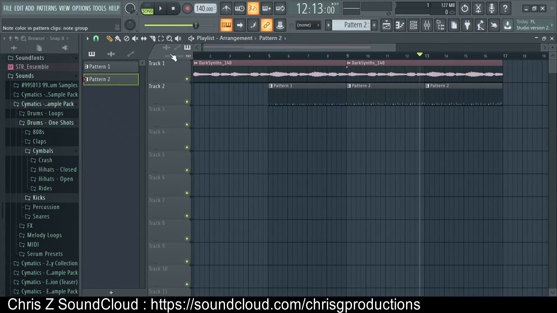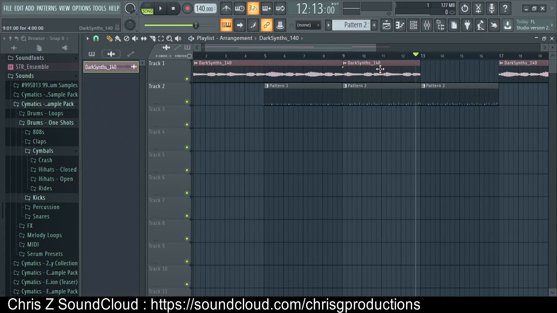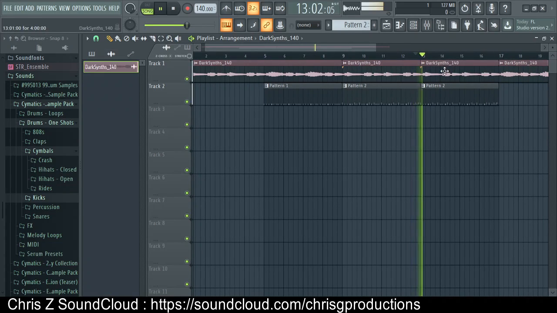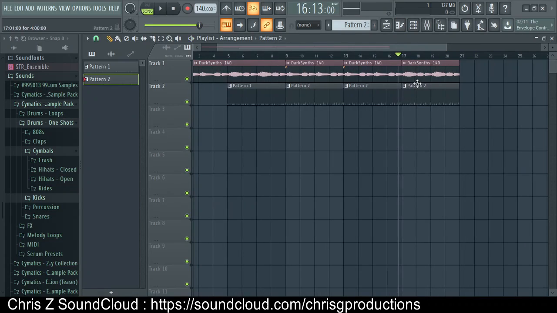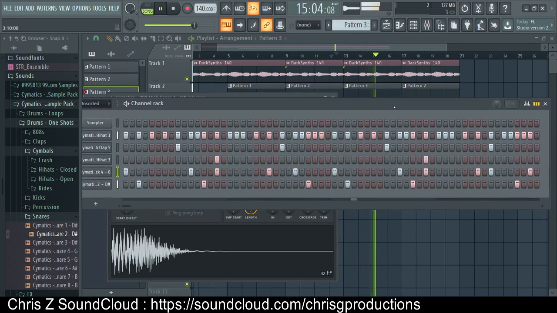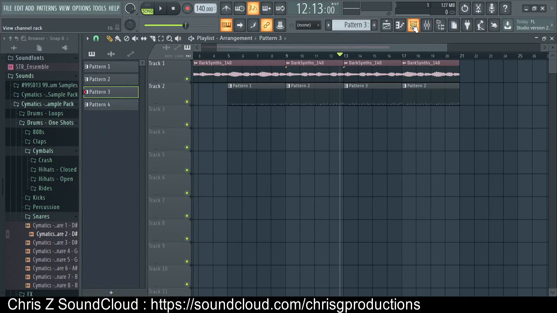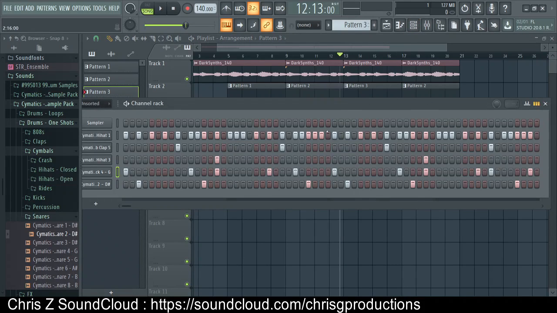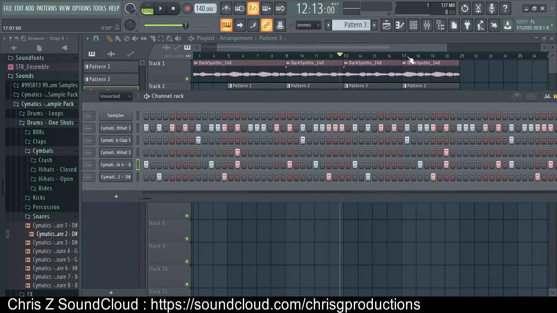So for starters, I'm going to cut this up here. Remove that down and just repeat this pattern. So I'm going to add some snares. We're going to make this unique. Okay, so I changed up my kick pattern a bit, and I added the snares. So this is how it sounds.